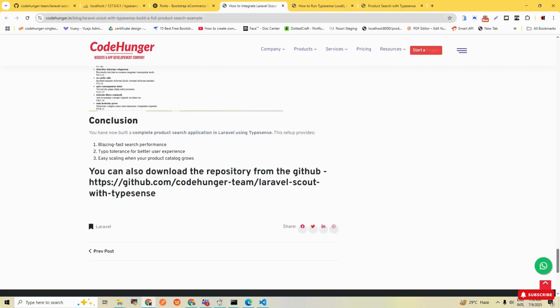So this is a very simple integration of Typesense, and I have pushed the same code to GitHub as well. So if you need help with the code, you can directly download it from GitHub and check it in your system.